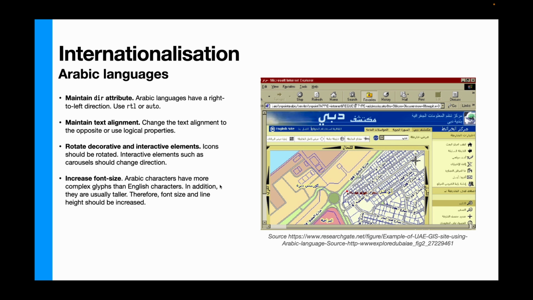The next topic is how we can maintain Arabic languages. First of all, we have to change their direction attribute. Arabic languages have a right-to-left direction. Also, we have to maintain text alignment. Change the text alignment to the opposite or use logical properties.